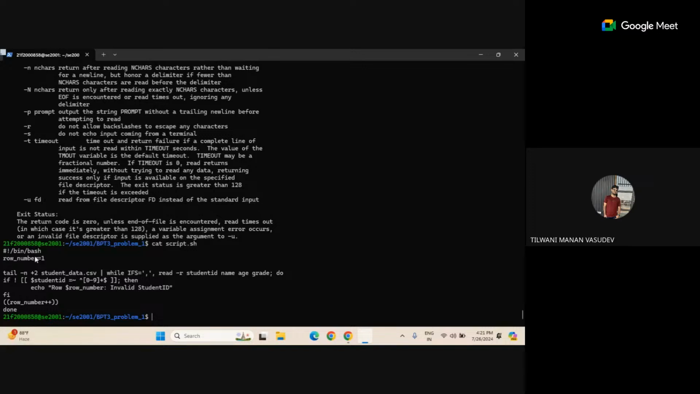Next we are checking if the student ID matches. What is this, read -r student ID, name, age, and grade? What does this mean? After read -r, you are saying student ID, name, age, and grade. So it is reading all the headers of the CSV file, like student ID as a variable, name, age, grade, everything. So what essentially it is doing here, when you're using the read command with student ID, name, age, and grade? Can you print the question again?